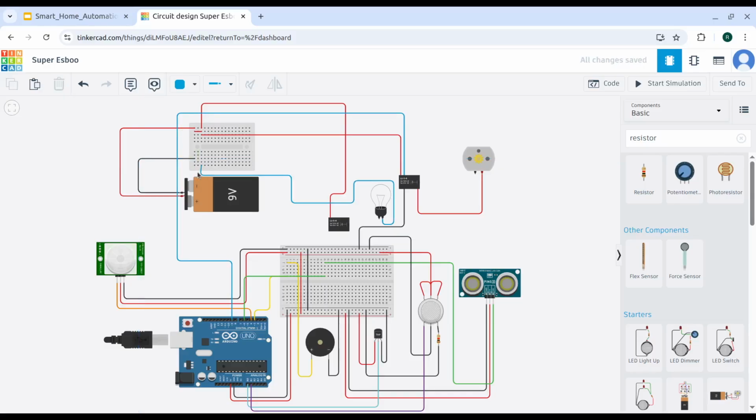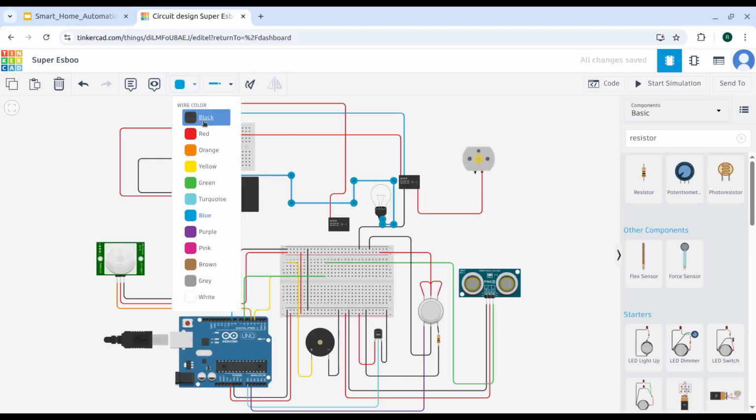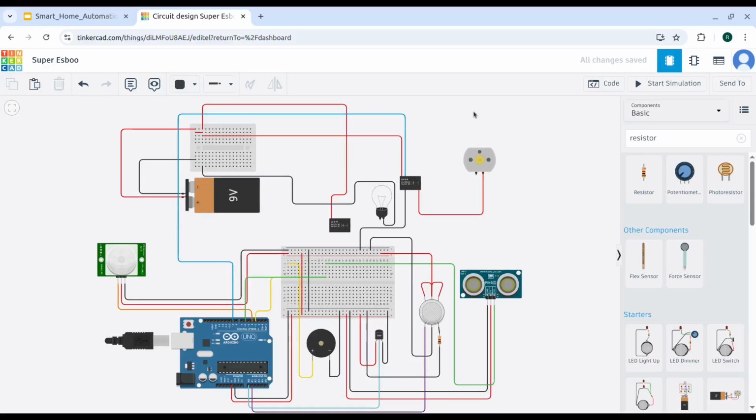It's easy to short both pins. Yeah, now I'll change this color to black. Then one more terminal of the motor, I will connect this to here.